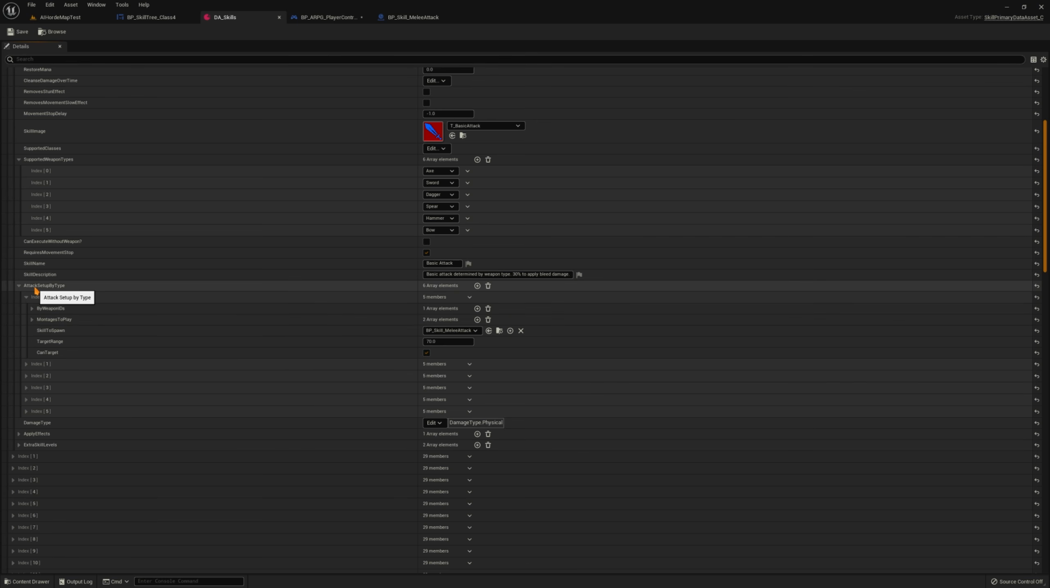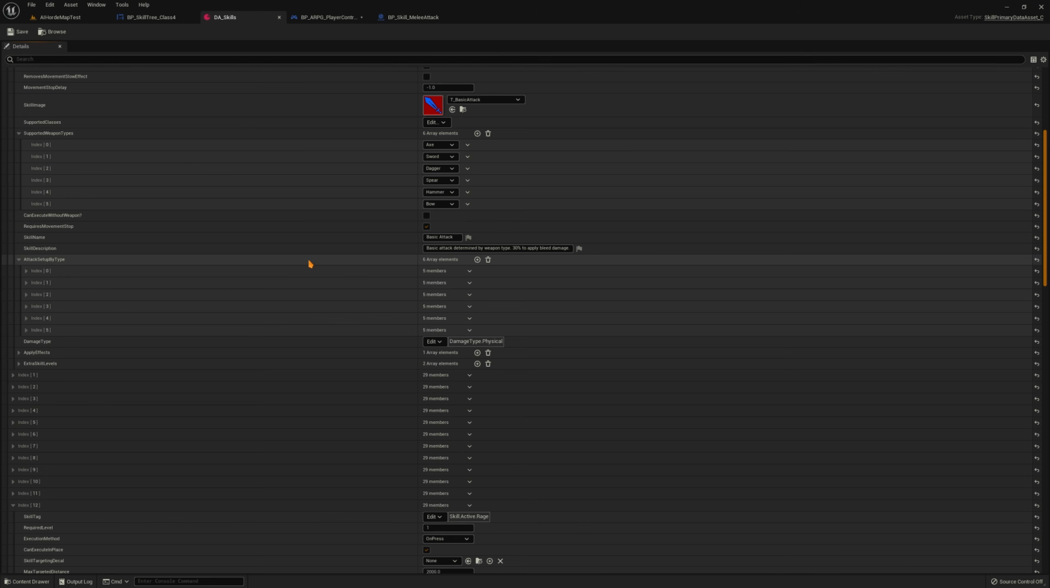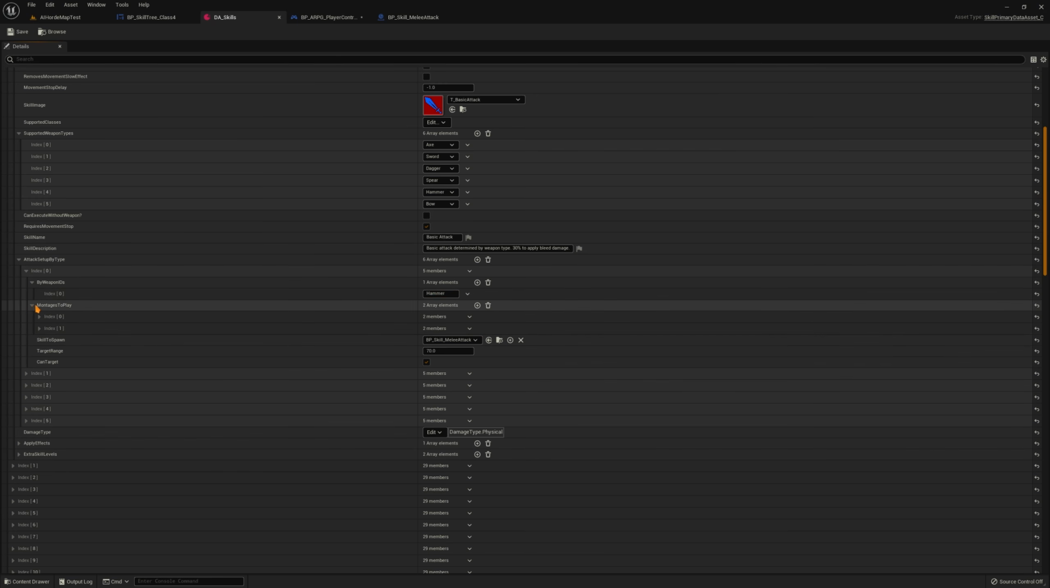But attack set up by type. This is where you would indicate one montage to play based on what weapon, and also based on what mesh the character has. So if you have multiple characters with different meshes and they have different skeletons, then you would indicate different montages based on that. But the first thing is by weapon. So index 0, we have 6 elements right now. So you would click plus, then we add the first item. So here it says, okay, if we have a hammer currently equipped, then go ahead and play this montage and spawn this specific skill BP.